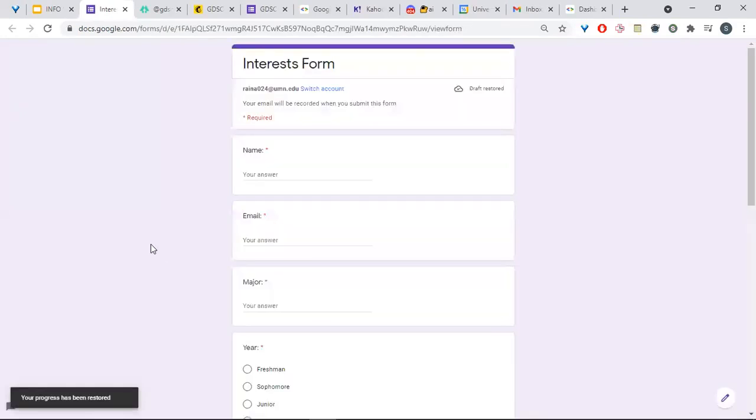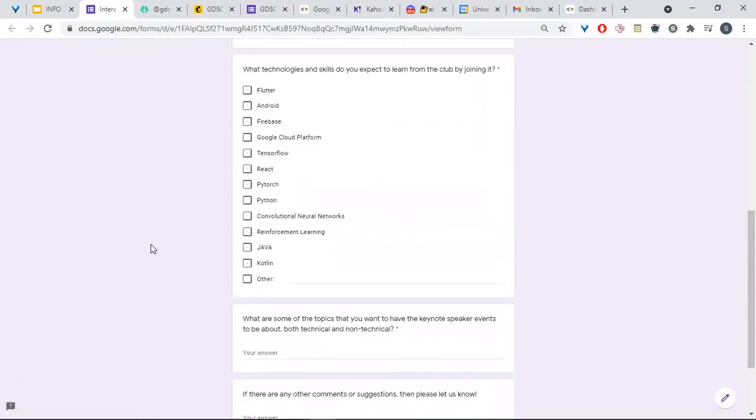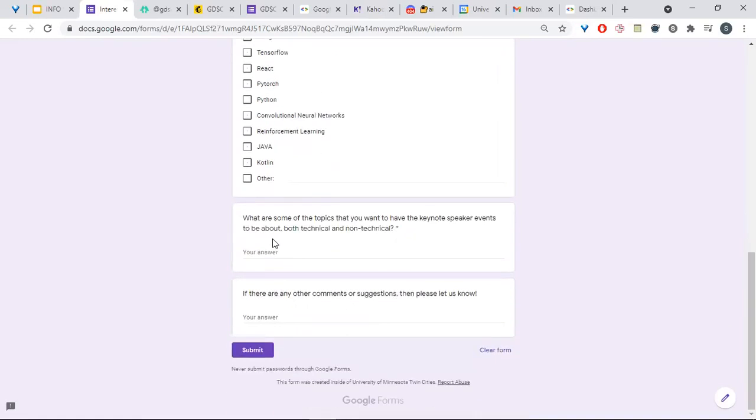If you scan the code, you can see this form, and make sure to check the different boxes of the different skills and technologies that you're interested in and want to have the workshops on. You can even add your comments and any other technologies that we didn't include in it, and we'll take care of it.